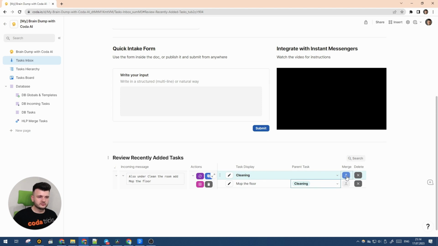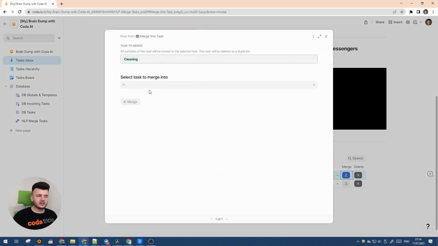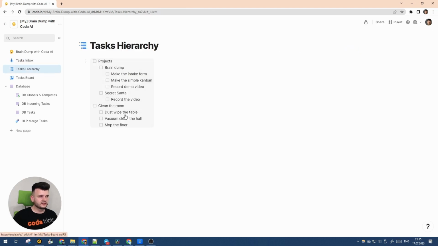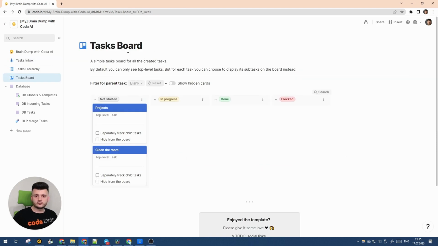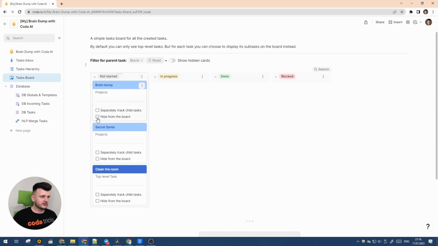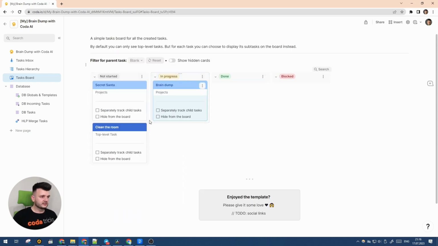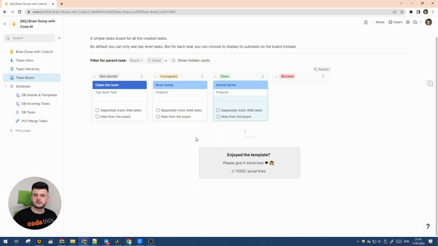So what you can do is you can click merge and move all the tasks from cleaning into clean the room. Press merge, and just like that, the tasks are merged together. And again, you click done. And finally, all tasks from your hierarchy end up on this simple tasks board. It's a simple Kanban like you used to, but the peculiar thing about it is that by default, it shows only the top level tasks, but you can always hide the super task and separately track the status of each subtask.